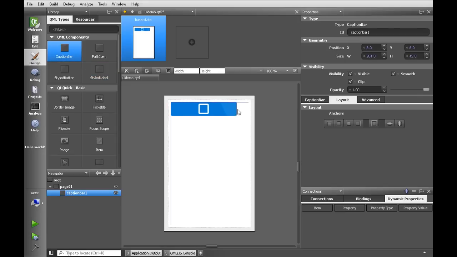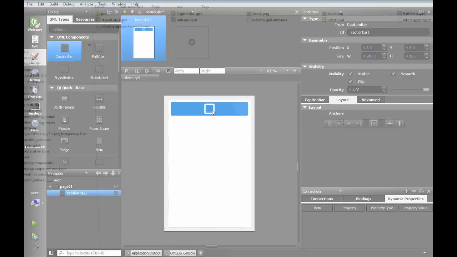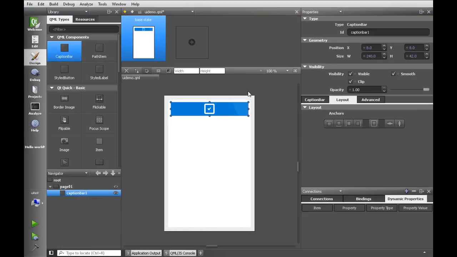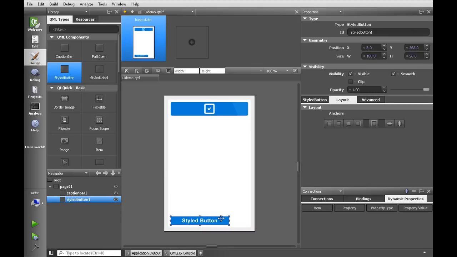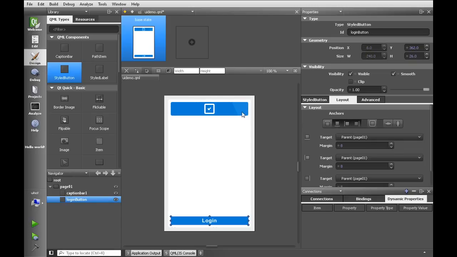Caption bar has a URL property called source, like an image does. We set the URL to an image by double-clicking the item. Styled button uses a styling API from our Qt Quick controls. By double-clicking the button item, we can edit the text property. To keep the layout resizable, we anchor the item to its parent in the property editor.